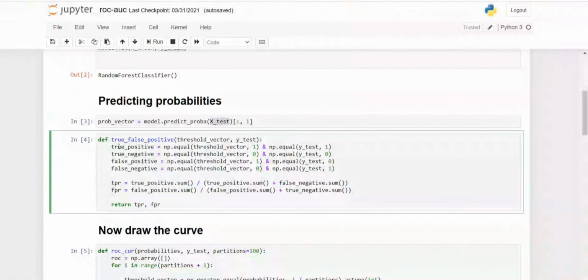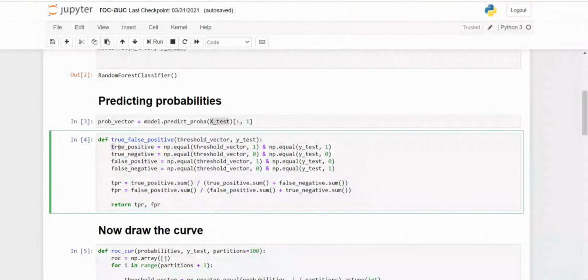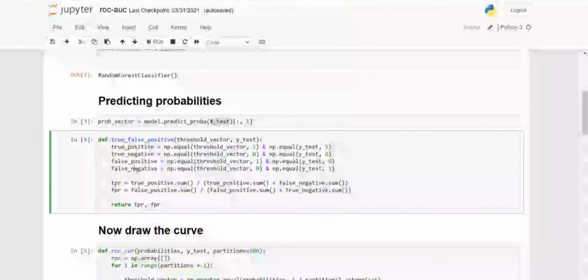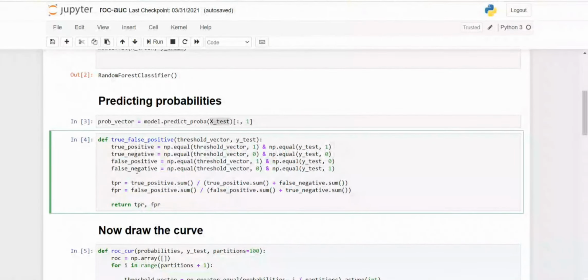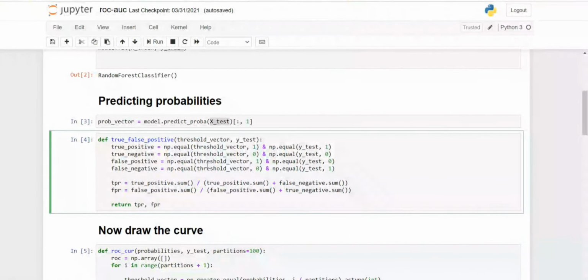Here we have created one function, true false positive. Here is the threshold vector and the second parameter is y_test. These are the true positives, true negatives, false positives and false negatives. If you don't know this concept, then please look at my previous video on confusion matrix, so you will get a clear understanding of all these four values.